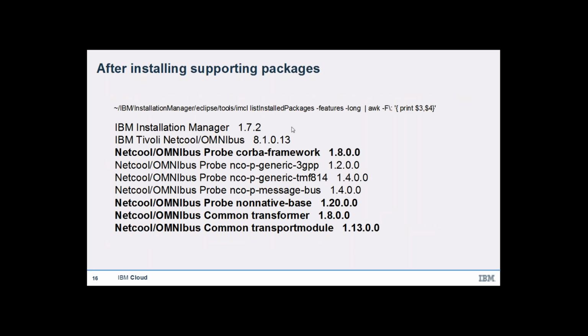So after we actually install the supporting packages, you then see them in this listing. In the IMCL list of installed packages, you can now see I've additionally installed the Corba framework 1.8 and the non-native, which is version release 20 in that case, then the common transformer release 8, and the transport module release 13, which is probably out of date now. But once you've installed the supporting packages, they magically appear within this listing.